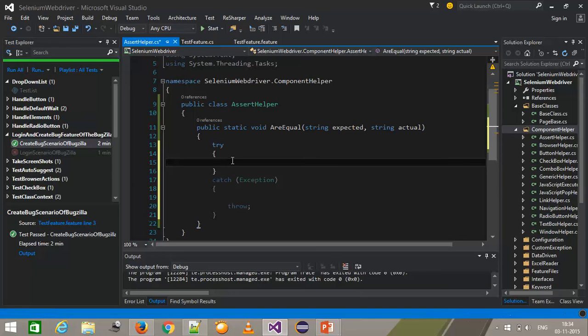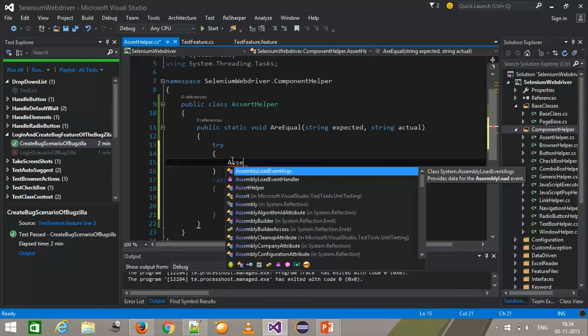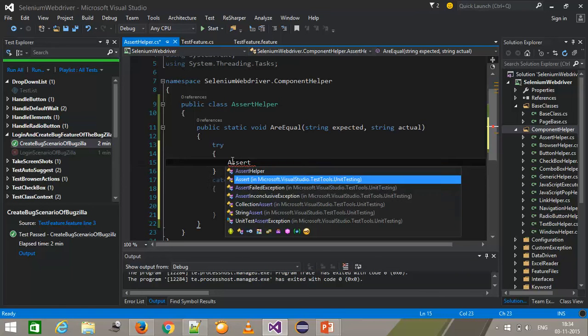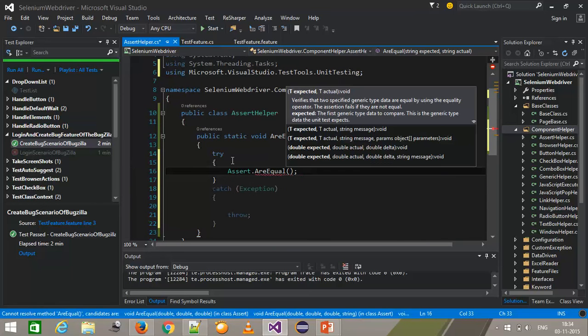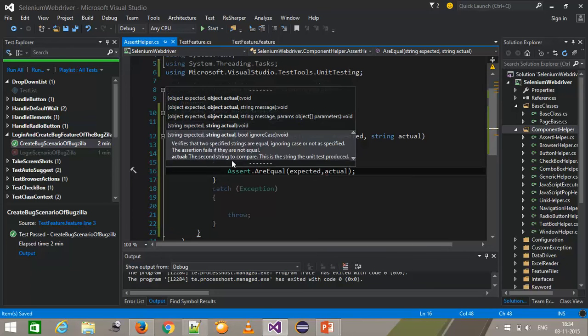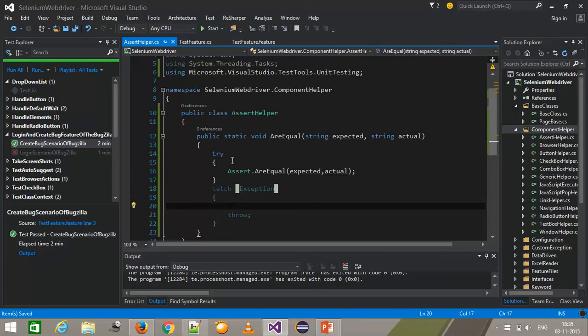So here the code will be the same: Assert.AreEqual, expected comma actual. I will just ignore the catch block. Here I have created the AreEqual method for the string data type, but in a similar manner you can create it for other data types. So I'm going to use this particular method.